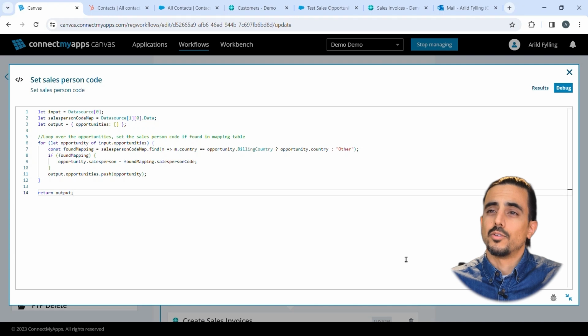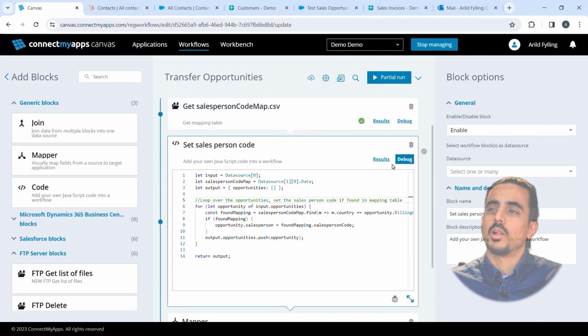It basically takes two inputs, the opportunity data and the mapping file. It then loops over the opportunities in the input. It checks to see if there's a mapping entry for the given country for the opportunity. And if a mapping is found, it sets the salesperson code on the opportunity using the value from the mapping table. Now we just have to provide the inputs to the block.